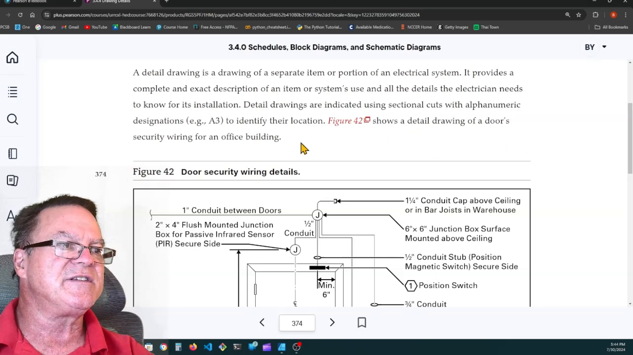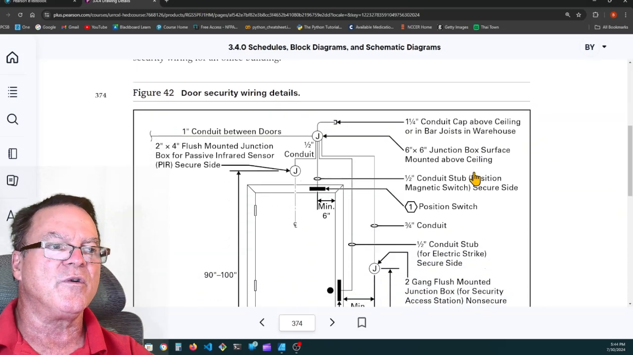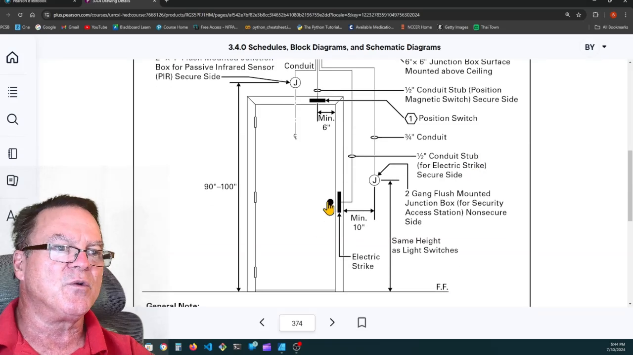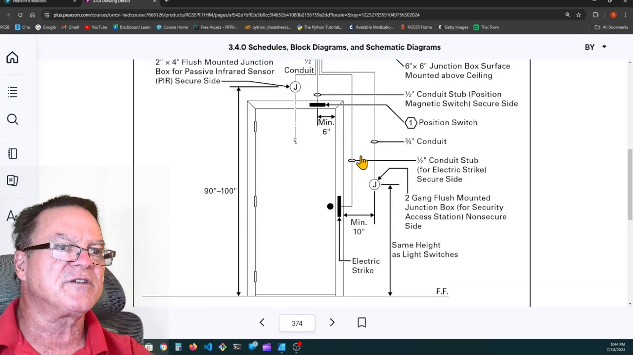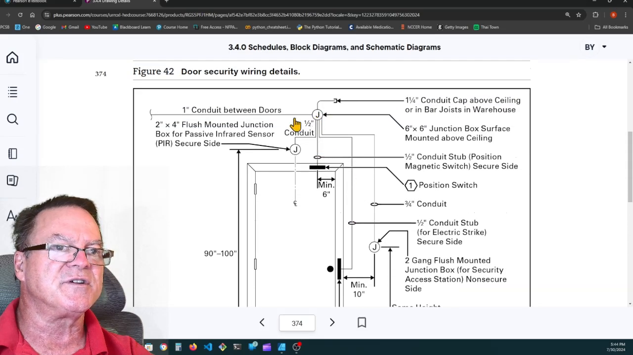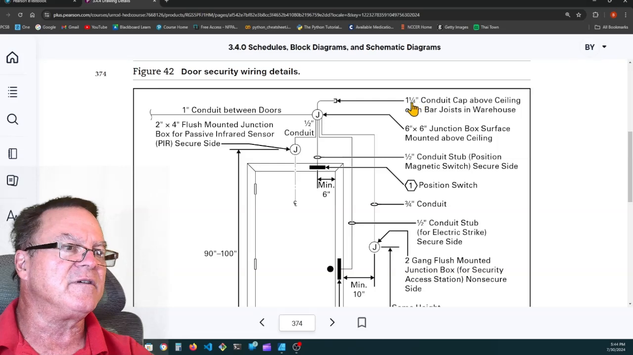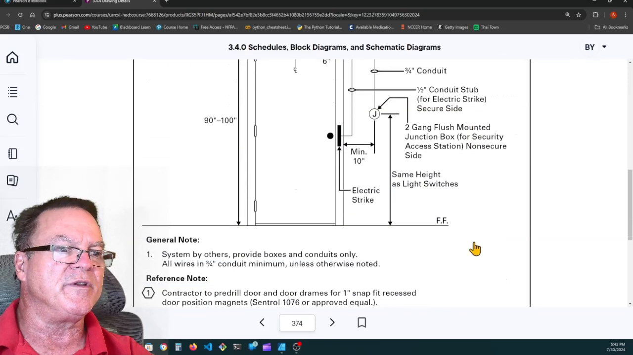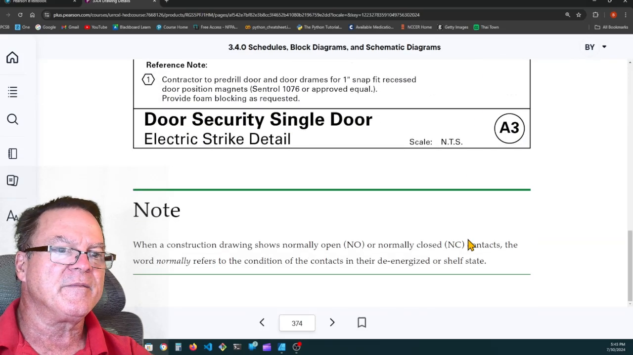Figure 42 shows a detailed drawing of a door's security wiring for an office building. So here's the door itself. Here's the electric strike. And it shows how that electric strike is being controlled. There's a junction box. They're showing you all of the different things that go through this. Passive infrared, it shows that somebody's there. It'll allow you to leave the building, but you have to have the button depressed in order for that magnetic contactor to open, to allow the door to open, the door strike. All right.